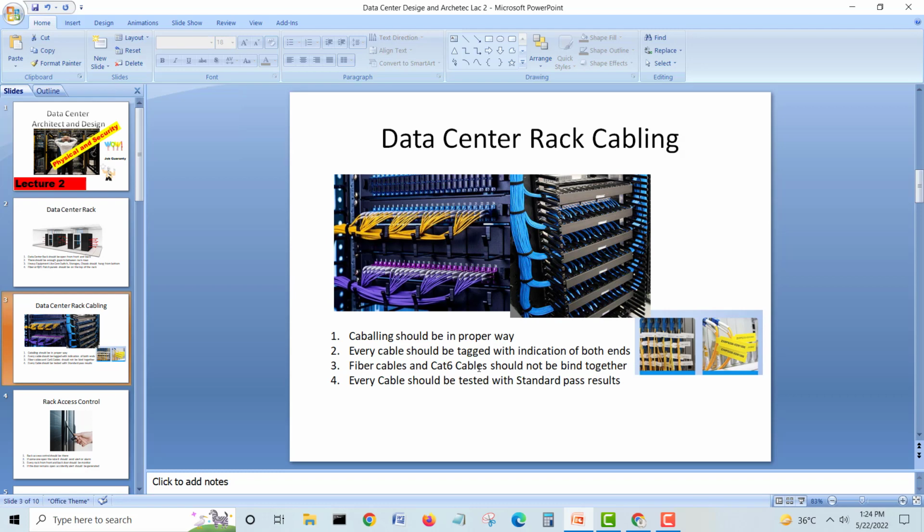So fiber cables and Cat6 cables should not be bound together. The fiber cables should be bundled in a separate pipe, and the Cat6 should be separate. They should not be bound together with the cable tie or with the Velcro. So you should use 2 lines if one rack has some fiber cables as well as some Cat6 coming in. Choose the right side for Cat6 and the left side for the fiber cables. So you can choose one side for one type of cable. It would be great in the rack.